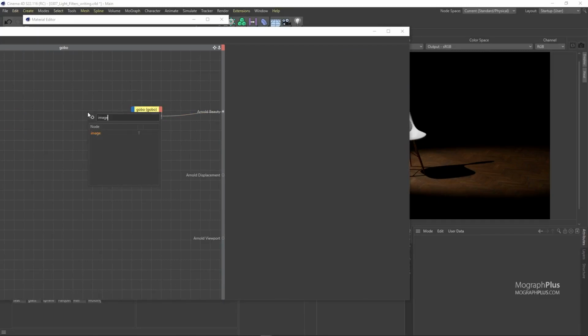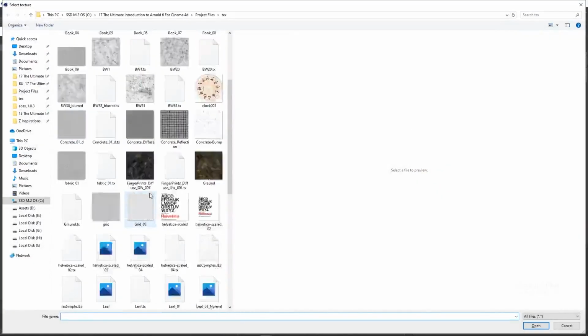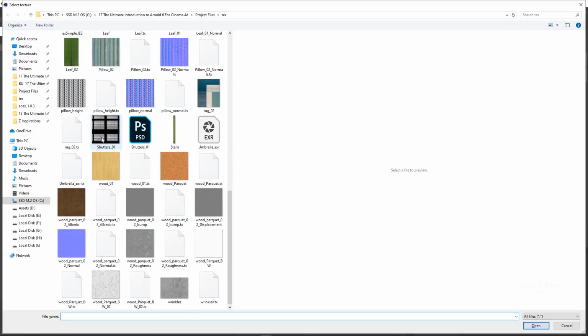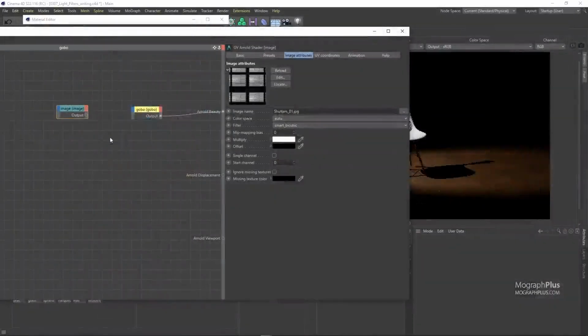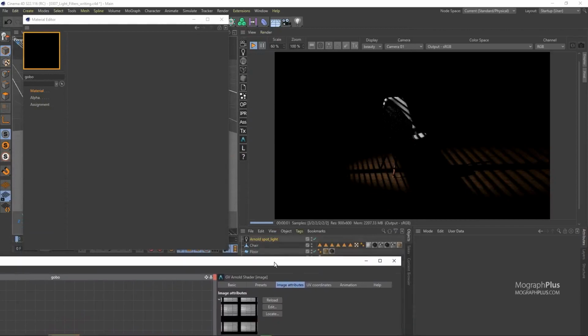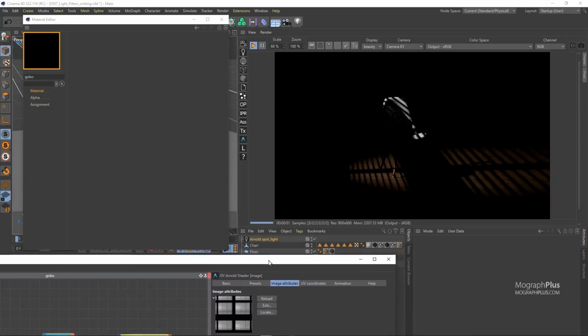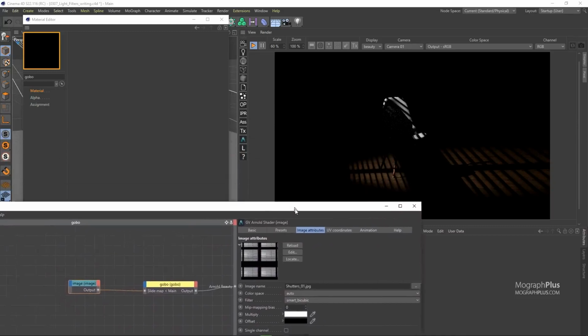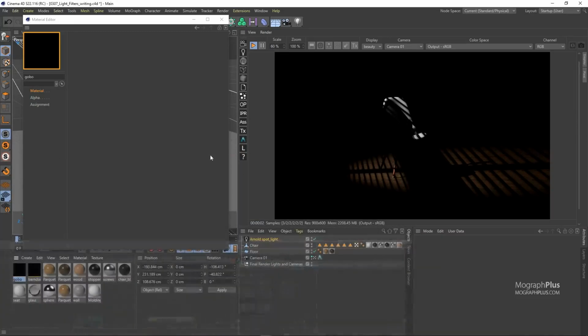Press Ctrl Tab and search for image node. And let's use this shutter texture here and connect it to the slide map. Now, if you take a look at the IPR, you can see we basically projected that image through that spotlight. We can adjust the spotlight's exposure to see the effect a bit better.